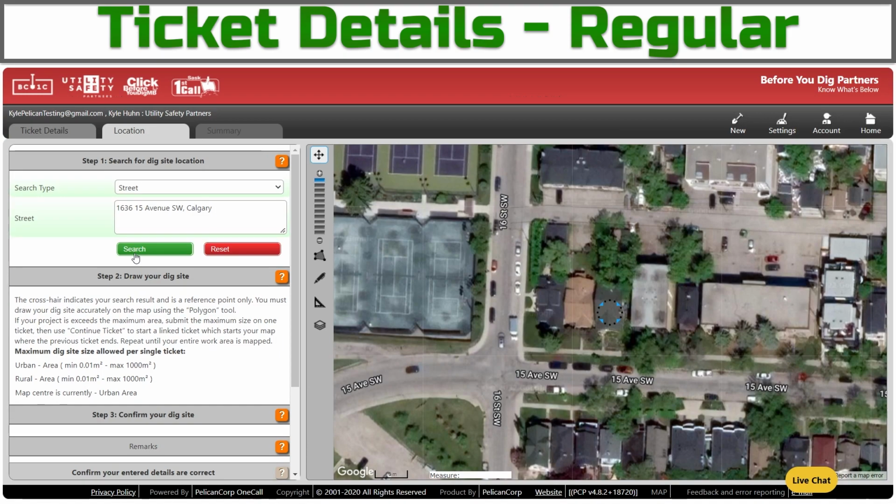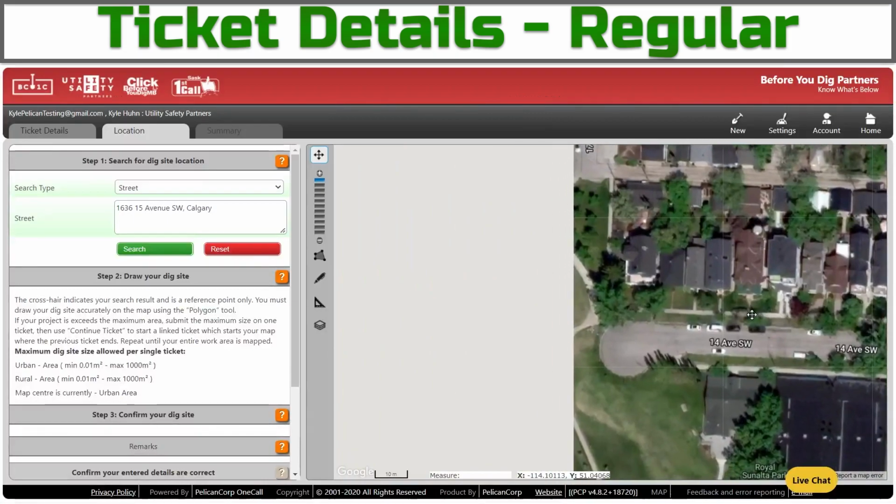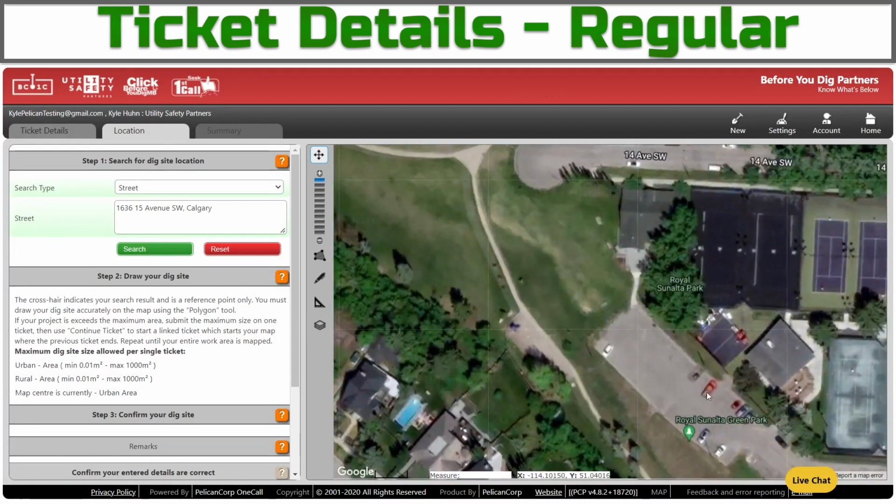Before we move on too far, let's take a second to talk about the various mapping tools that are available to you once you get to step 2, draw your dig site. Our first mapping tool is the pan tool, located at the top left of the map. With this tool selected, if you left click and drag on the map, you'll be able to move it around to a different location. If your search doesn't bring you to the correct spot, you can move the map to the correct location if you know where it is.